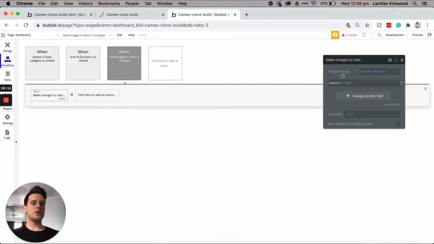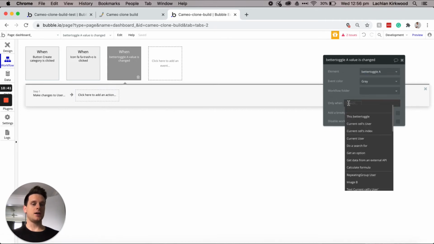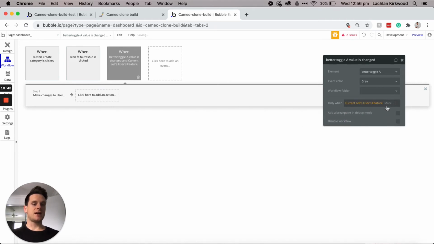Now we'll also need to go and add a condition to this workflow that only allows this particular workflow to trigger when the featured status is currently no. Because if it is yes, it'll just be making an unnecessary change to our database. So we'll go back into the workflow trigger and add in a condition here that identifies when the current cell's user, their featured status, is currently set to no.